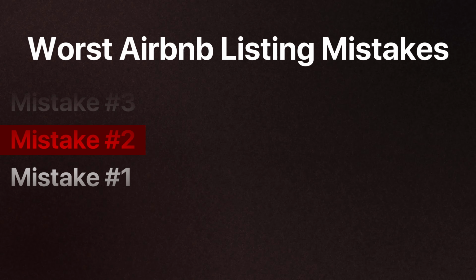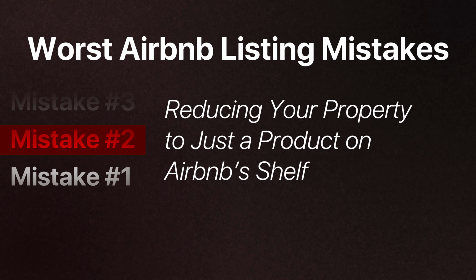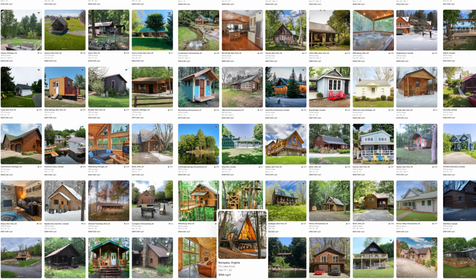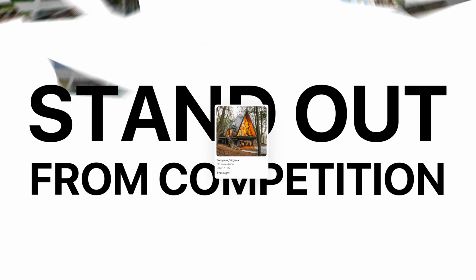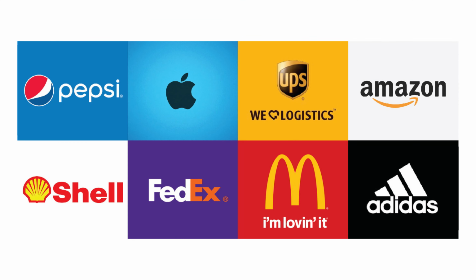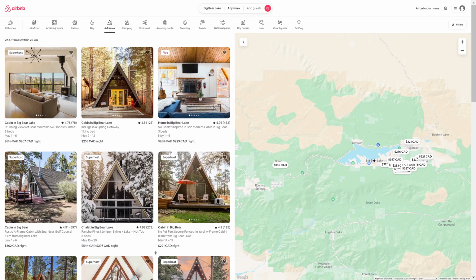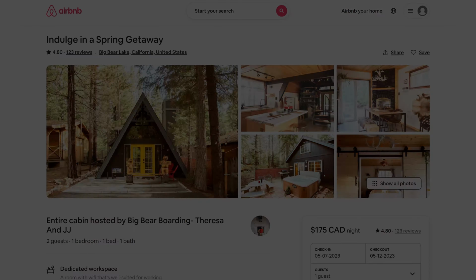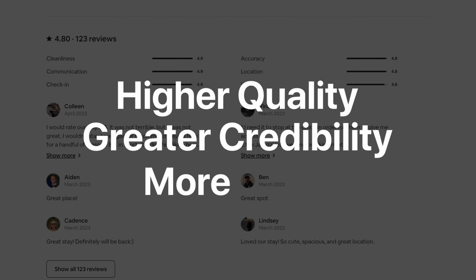Then moving to mistake number 2, this is reducing your property to just a product on Airbnb's shelf. With most markets becoming oversaturated on Airbnb, it's becoming more important to find ways to stand out from all the competition. And the number one strategy that all businesses use to do this is by creating a brand. This can not only differentiate you from all the similar properties in your area, but brands are also associated with higher quality, greater credibility, and more trust.